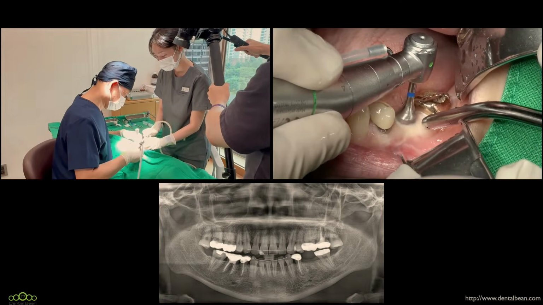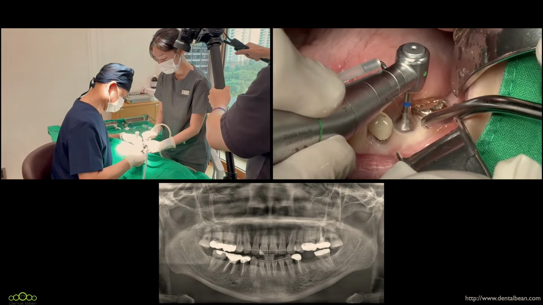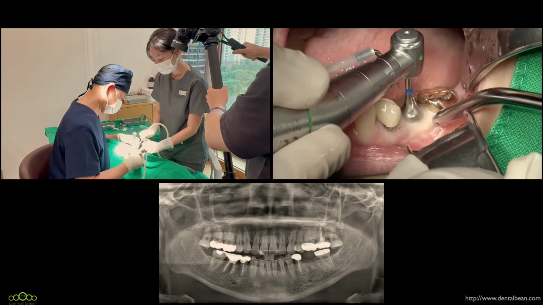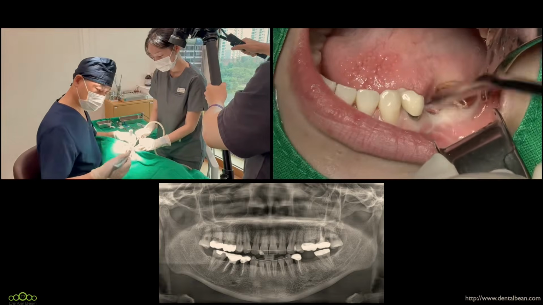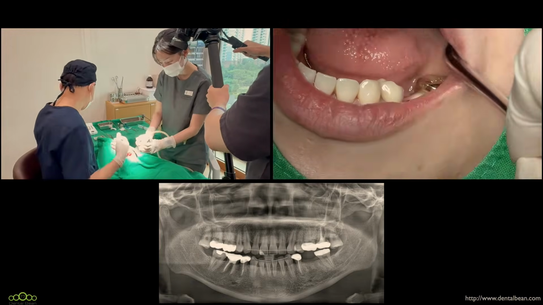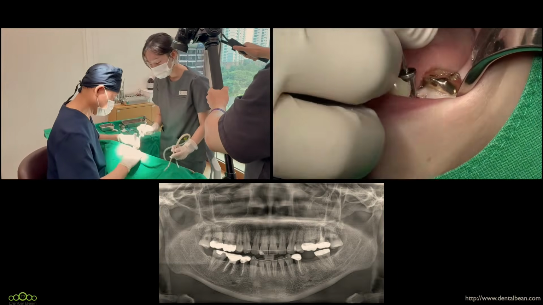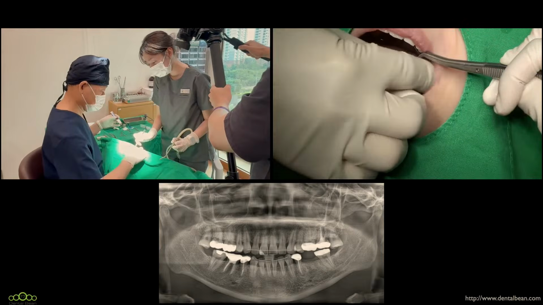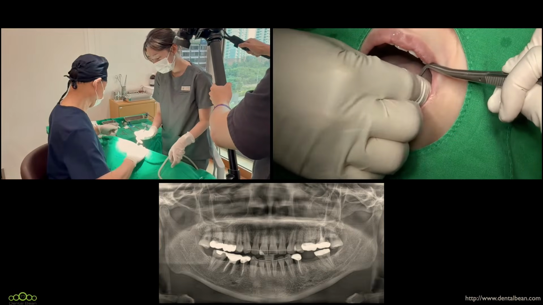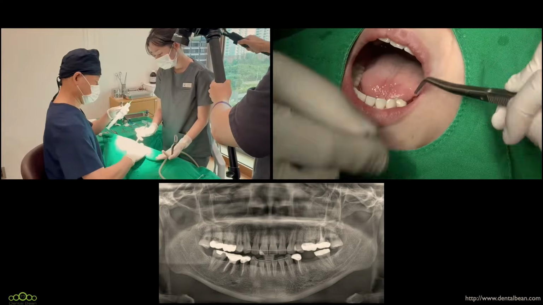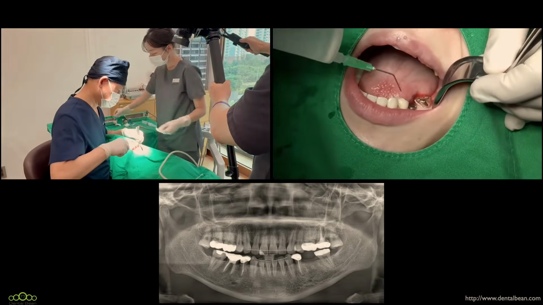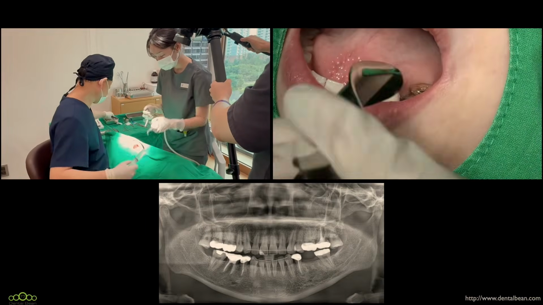I placed the implant deep enough, so I tried bone profiling and connected the healing abutment. It took a very short time, less than 5 minutes. Okay. In this video, there is no interruption. It is 4 minutes from starting to connecting the healing abutment. Okay, it's finished.